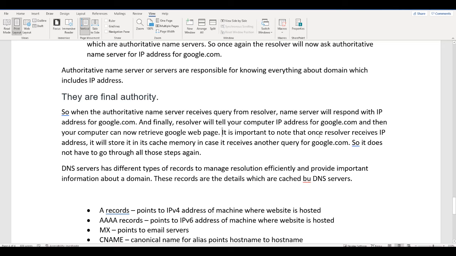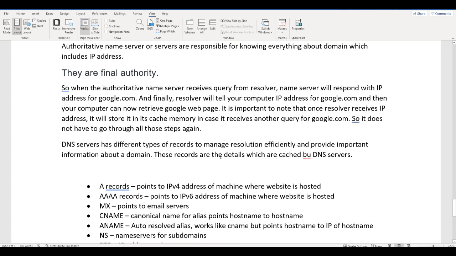It is important to note that once the resolver receives the IP address, it will store it in its cache memory. The resolver is going to save all the details of google.com in this cache, because in case you ask for the google.com web page again, it will not take much time. It has the details in its cache, right? So it does not have to go through all the steps again.